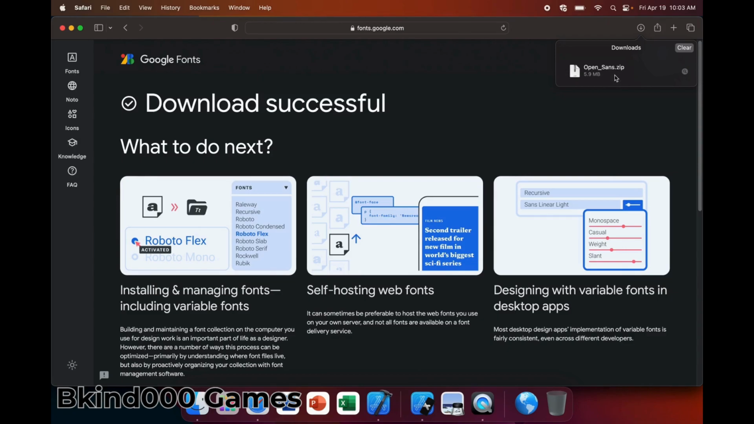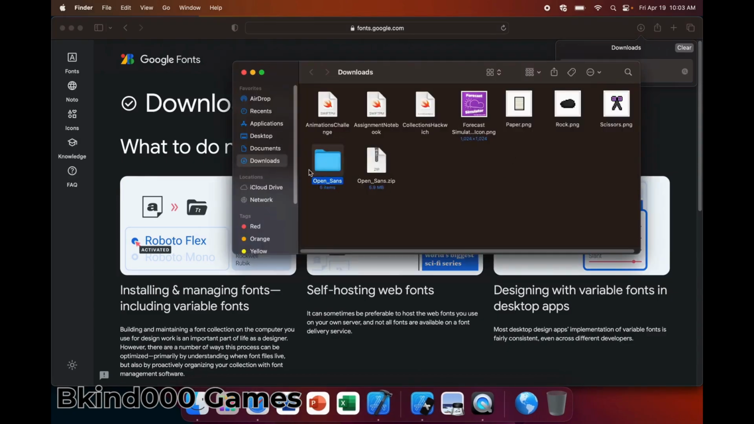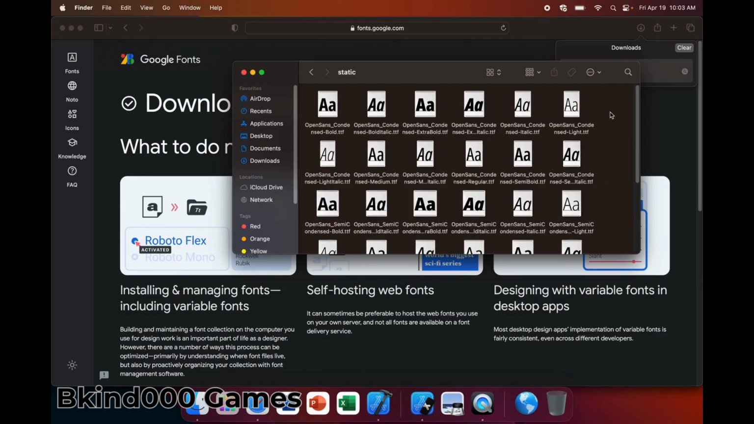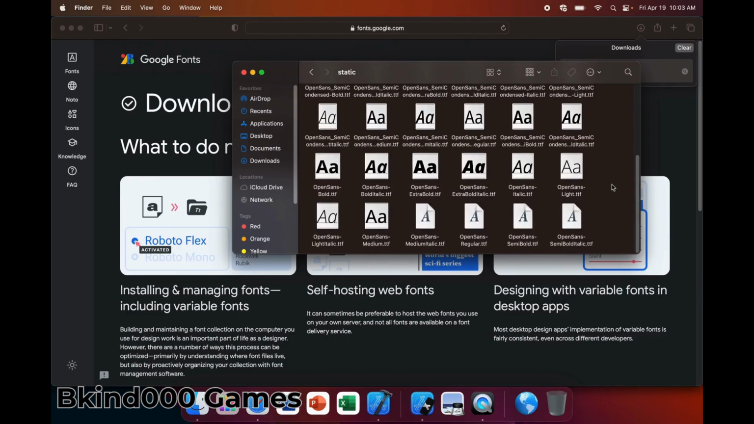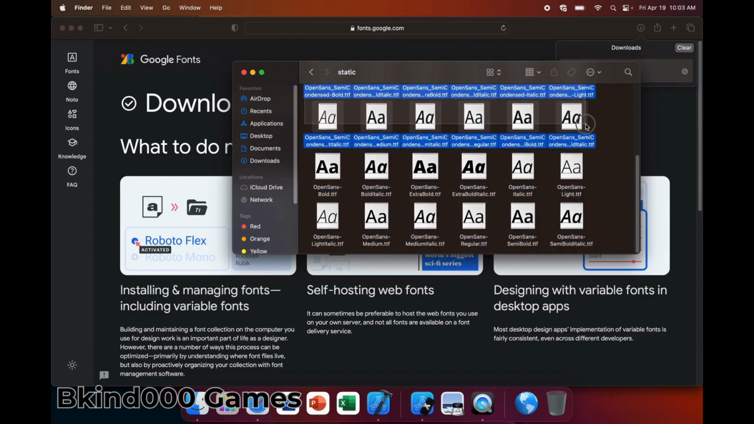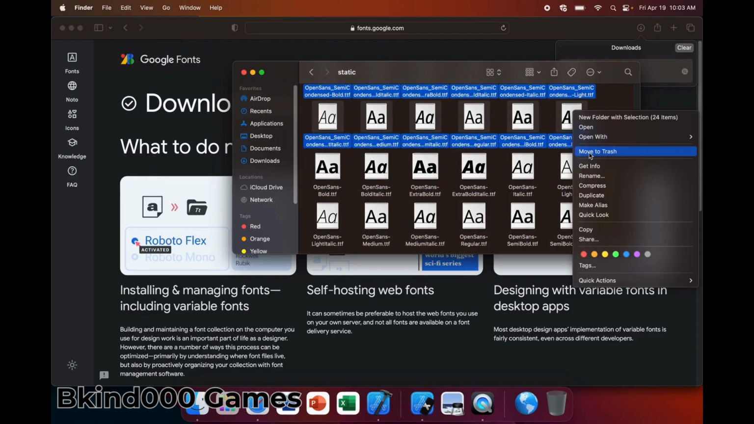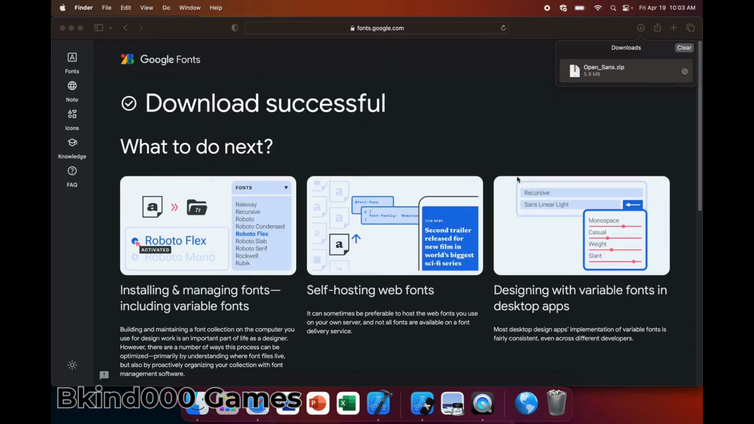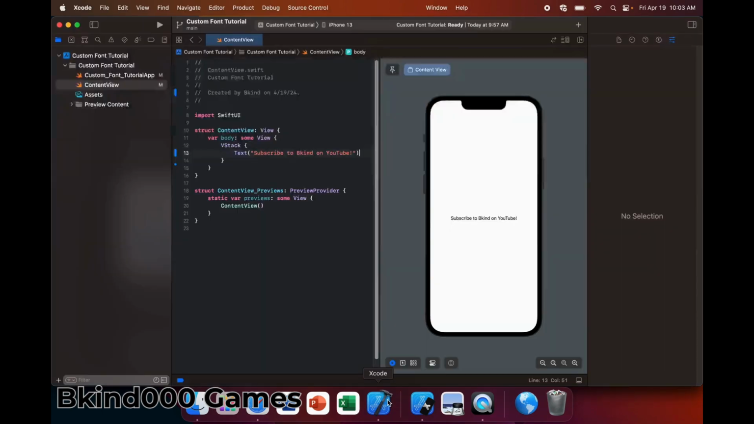So when you get that downloaded, unzip the file so that you get everything in there. And then you're going to find any font that you don't want. If you have a Google font, just check the static folder and there's all the fonts for you. So we are going to remove some fonts that we don't want. I don't really want all the condensed fonts, so I'm just going to remove them all. And then those are the fonts we want. So once you've figured out what you want to include in your Xcode project, you can feel free to close that window and go back to your Xcode project.